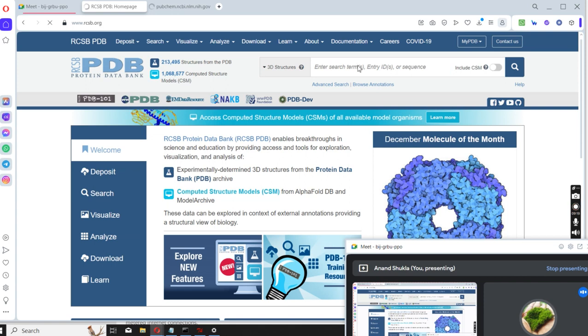So for that you have to know the pathogenic proteins. You have to find out the genes or proteins that cause that disease. Okay, so that protein you have to search here. You have to download the PDB file of that protein, prepare its structure, and then go for the docking.